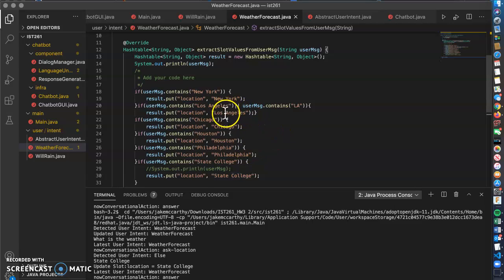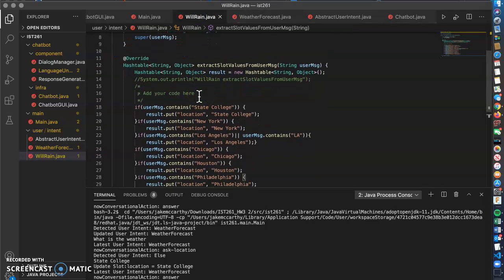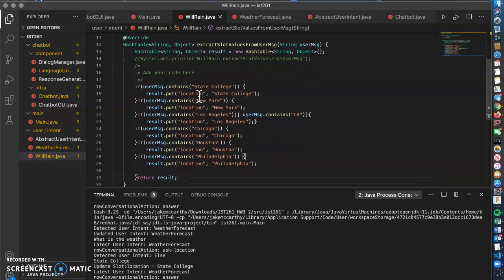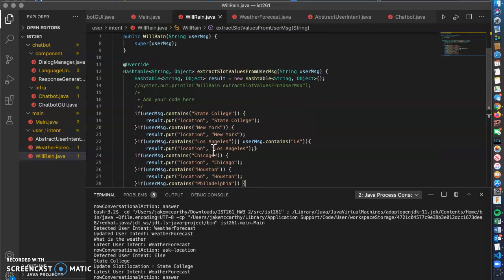They're all pretty simple. The only thing is for Los Angeles, if you put LA, it will also work. And then the same kind of thing is implemented in the will rain class. So you can see the same cities are listed here, and they will be added to this hash table, and the location will be stored.